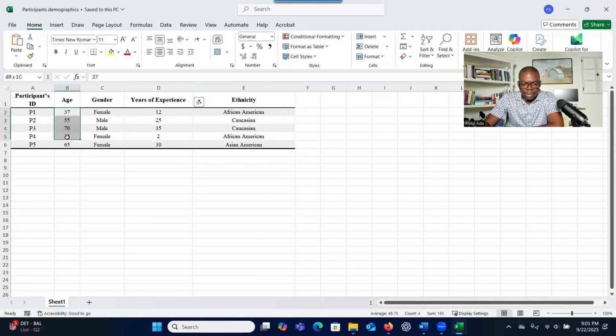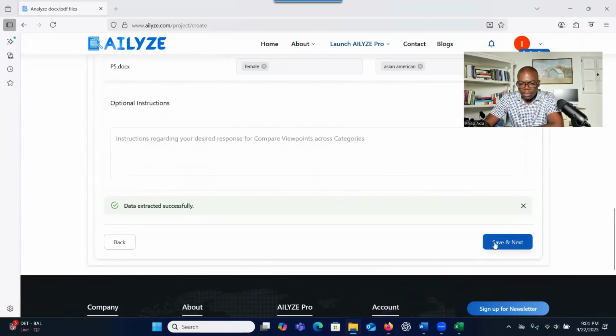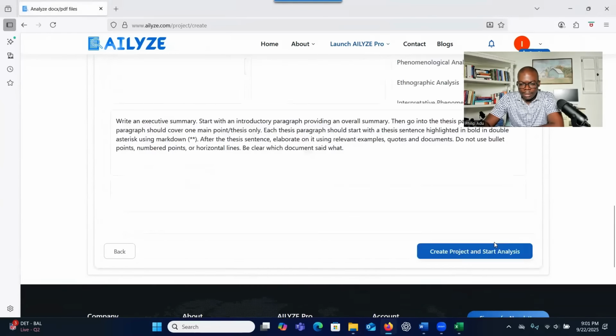These numbers are not in groups, so that's why the system did not upload them. It only uploads variables that have groups. So that's why we only have gender and ethnicity. So we can go ahead and do the analysis. We click on save and next.